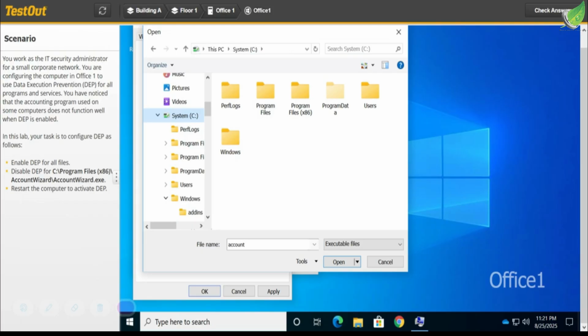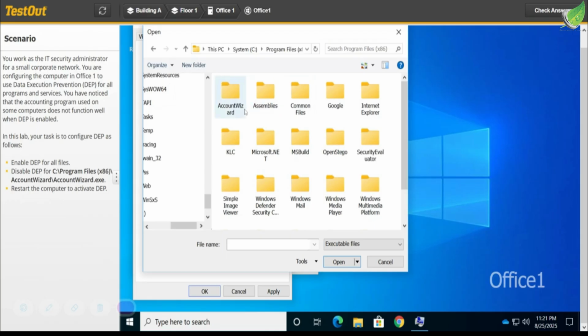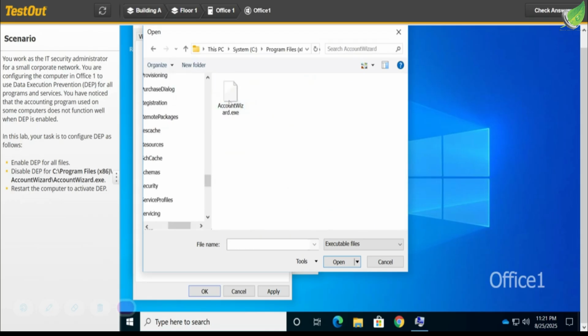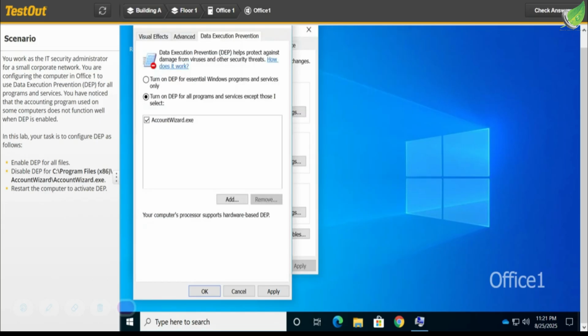Okay, so it's gonna be this system and program file times 86, and we look for account wizard executive. Okay, so we'll go ahead and disable this. So turn on DEP for essential, turn on DEP for programs and services except those I select.